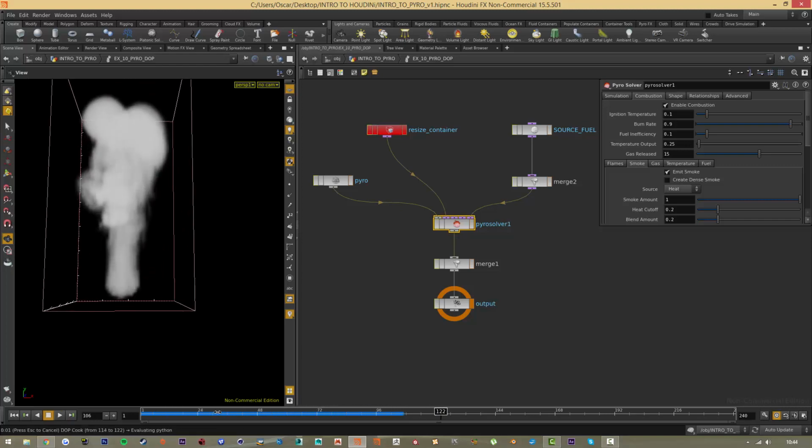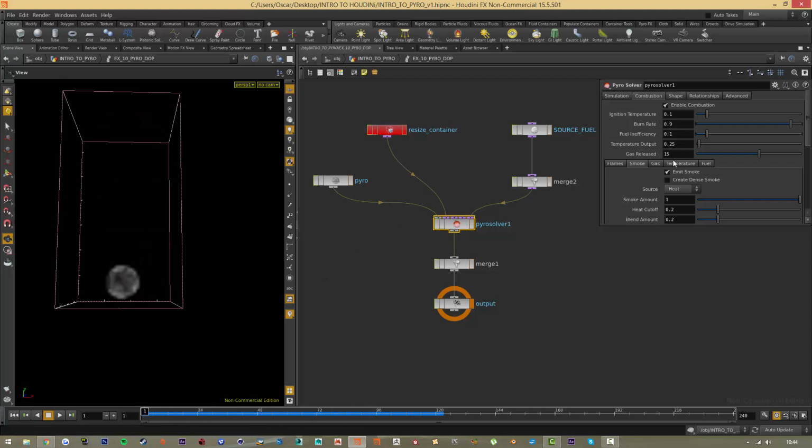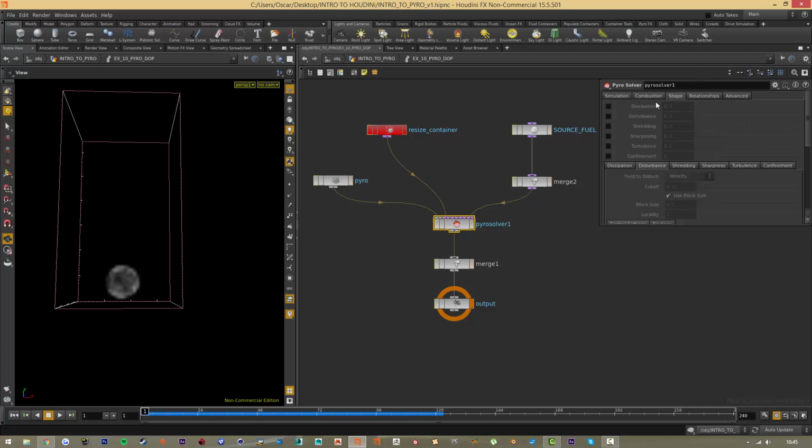Okay. Now we're gonna start playing with microsolvers. So what is a microsolver? Well, microsolvers is actually what this Pyro solver node is built on. You can see in the shape tab we have dissipate, disturbance, shredding, sharpening, turbulence, and confinement. These are actually all microsolvers that are baked into this node right here. So turbulence is a microsolver called gas turbulence. And to take a look at the Pyro solver and actually explain that it is made of these nodes, we can right click, allow editing contents, and we can dive in.